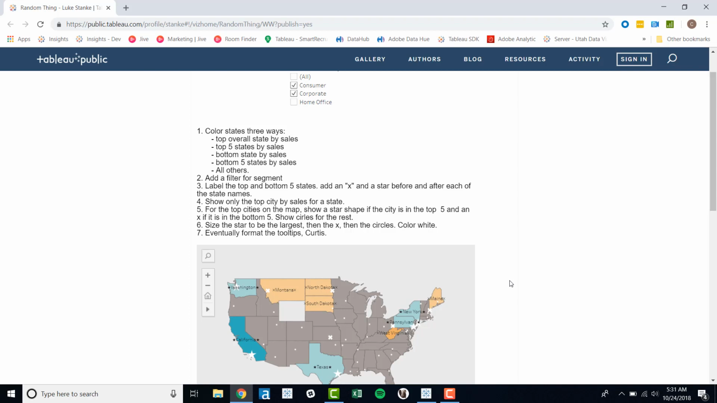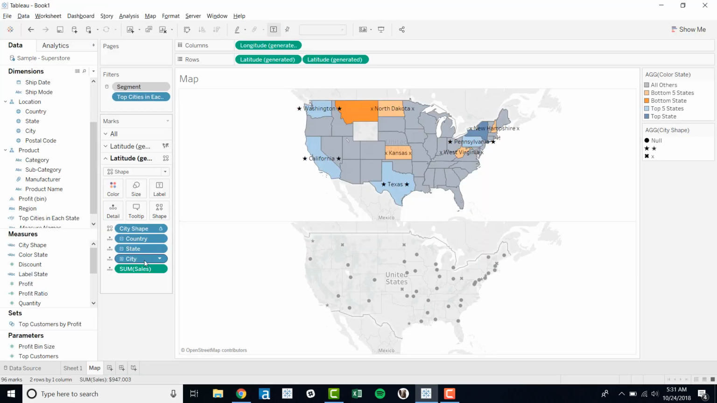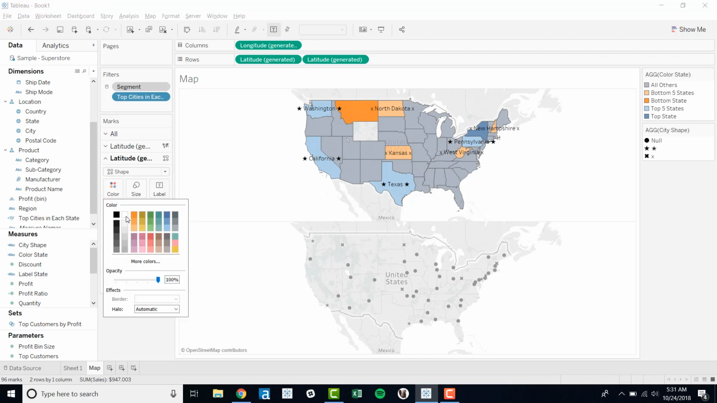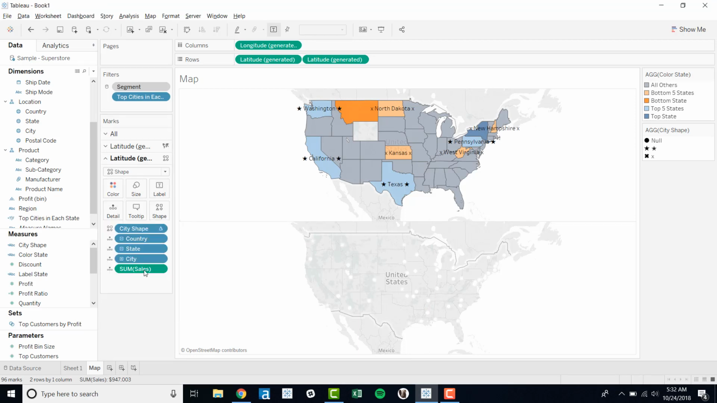So let's see if we can just hurry and wrap this up. So size the star to be the largest, then the X, then the circles, and color white. So I can just color all of these white right now. It's no big deal. I can add my city shape field right to size, which is also no big deal. Let me just make a copy. And if you don't know what I did there, I simply held my control key, if you're on Windows, or command key on a Mac, and moved that field to a different mark, which just makes a copy of that. So it's an easier way to stay in the flow of your build.